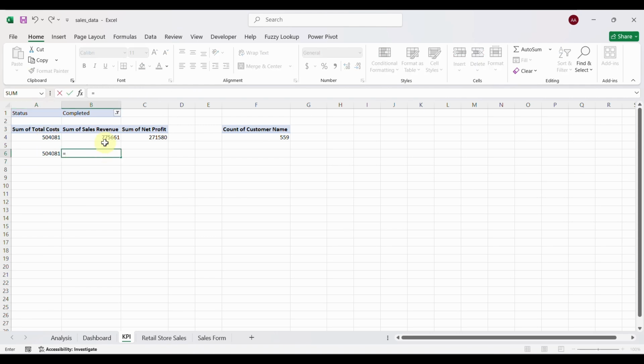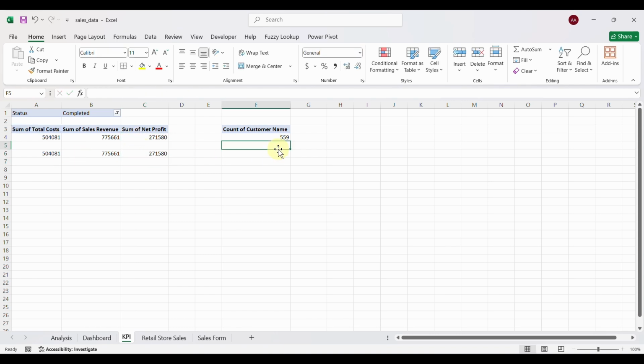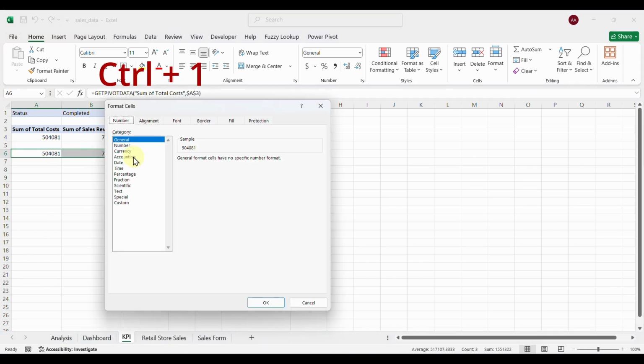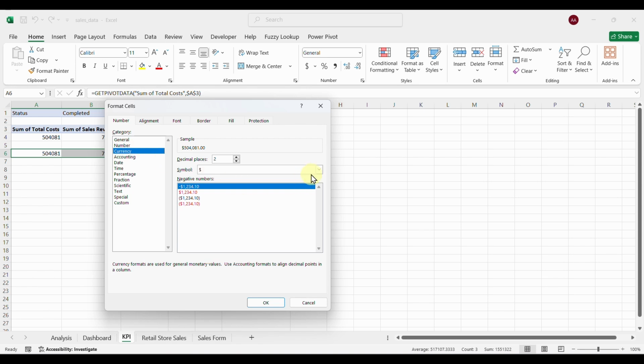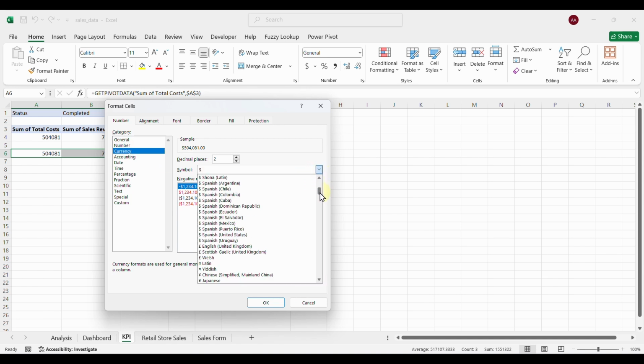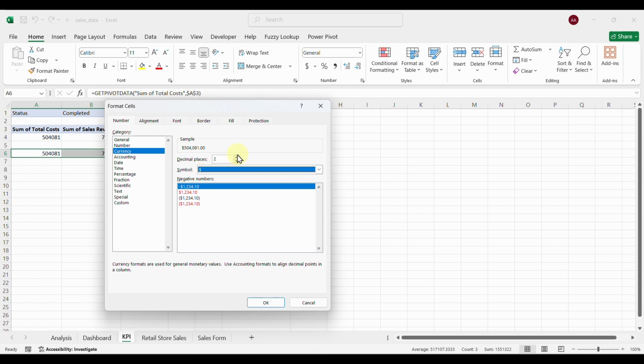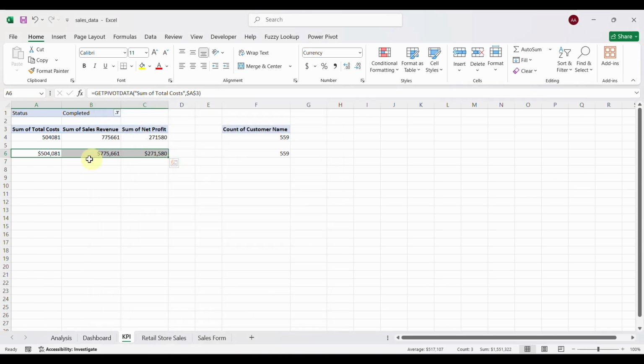So let's put equals to, we put these values because once it is in the pivot table, we cannot use it in our dashboard. So for all these values that are from the pivot table, we put equals to. Now let's highlight everything and press Ctrl 1 to go and put the currency. There are different currencies, almost every currency, but for now we want the dollars. Let's reduce the decimal. We don't want any decimal, just the dollar sign.